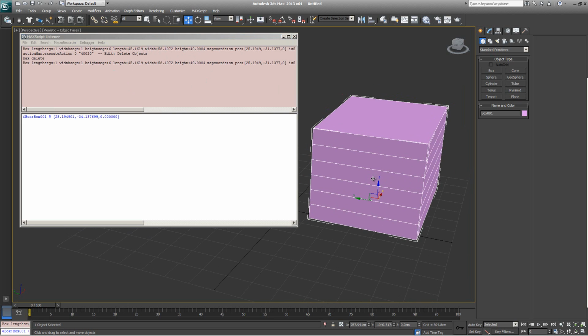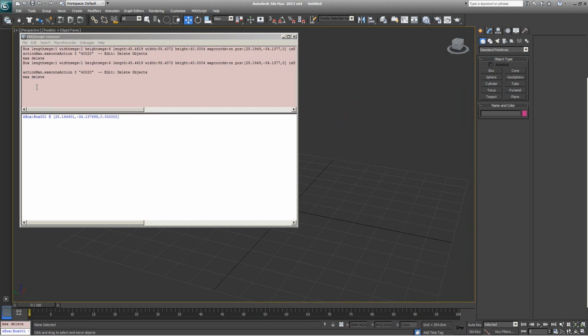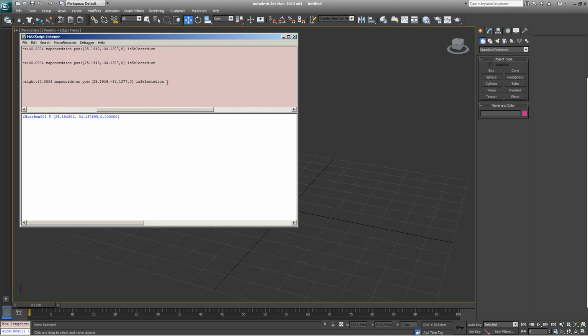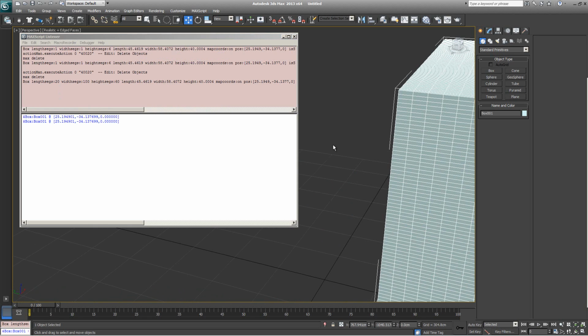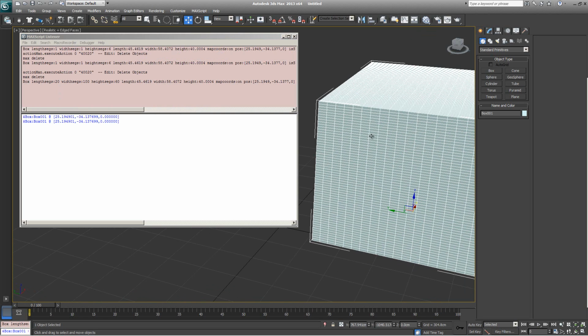But we can also customize that. If we delete this box, I can paste this script again, and maybe this time I say my length segments are 20 instead, and my width segments are 100, and my height segments are 60. Now I can go to the end of the script and just hit enter, and you'll see I have a much higher res box created.